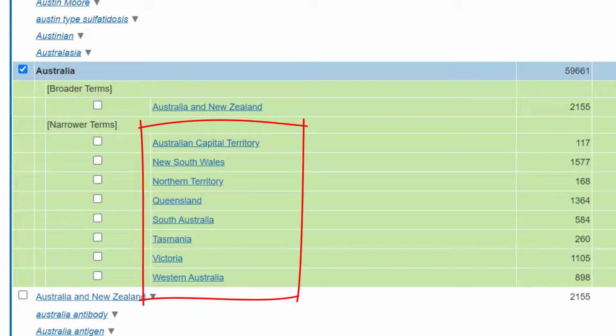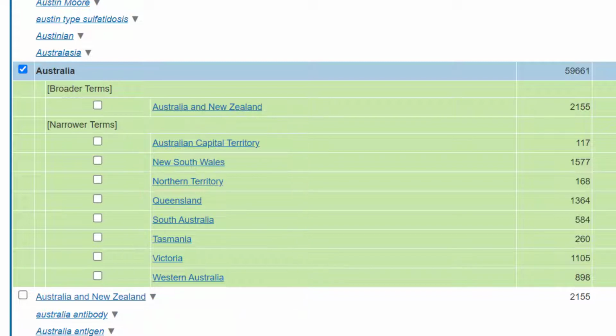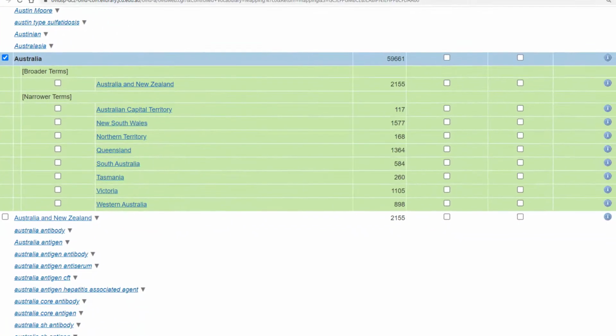We would like to select all of them as many health reports are conducted at a state level and not at a national level. So for example, if we choose Australia, we may not get reports that have come from Queensland. Note that there are three sets of check boxes. The box to the left of the Emcare subject heading will find every article that has the subject heading assigned to it. So if I tick this box for Australia, I will get this many results.